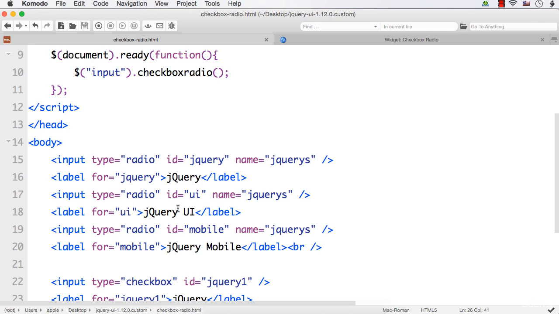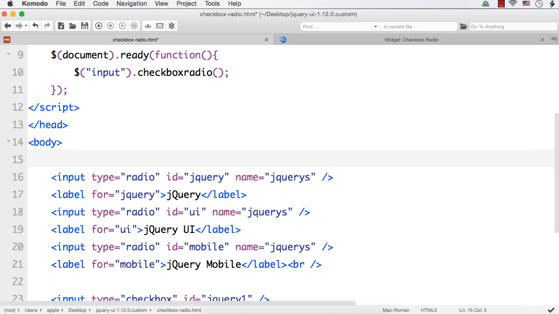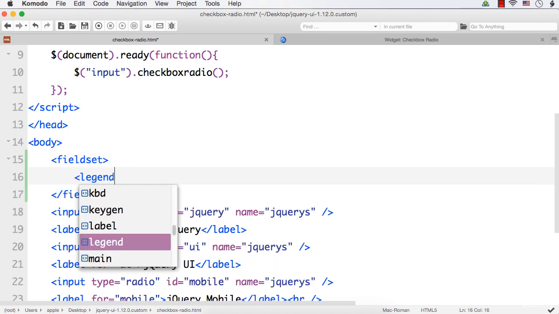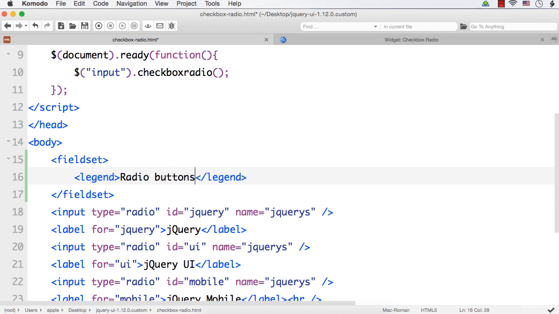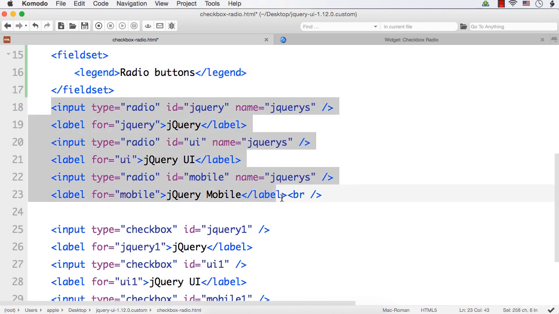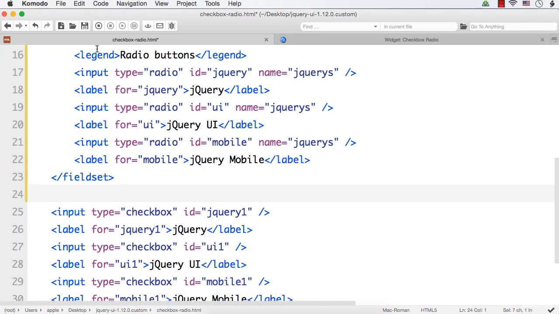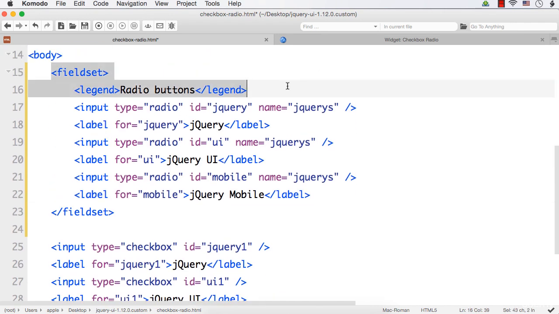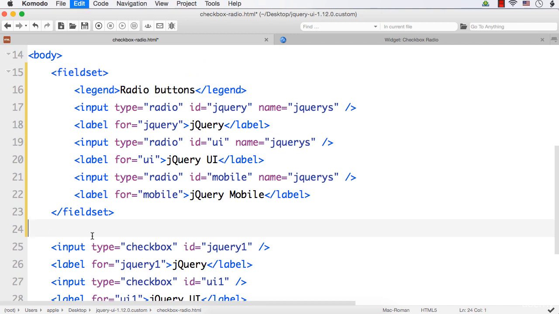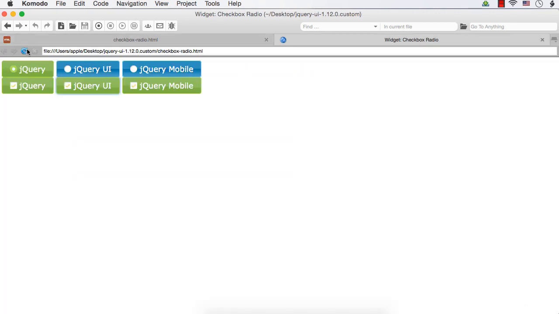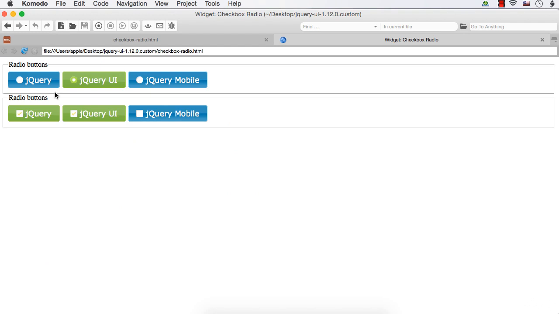Instead of having a line break, you can also put it within field set so that it will be more organized. Okay, so let me have a legend value and specify like radio buttons, and let me cut it from here. Okay, and paste it after this. Let me remove this. Similarly for checkboxes as well, we can have a legend. So let me put it here and close the field set here. So hash field set, this will close it, and let's see it now. Let me refresh. See, they are in different field sets.